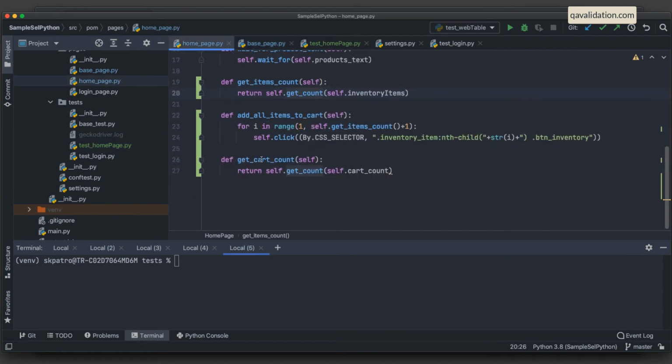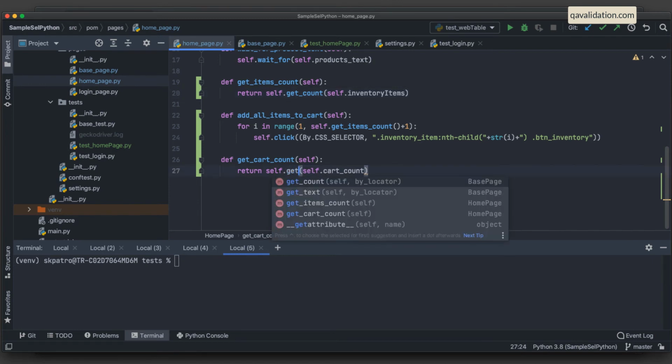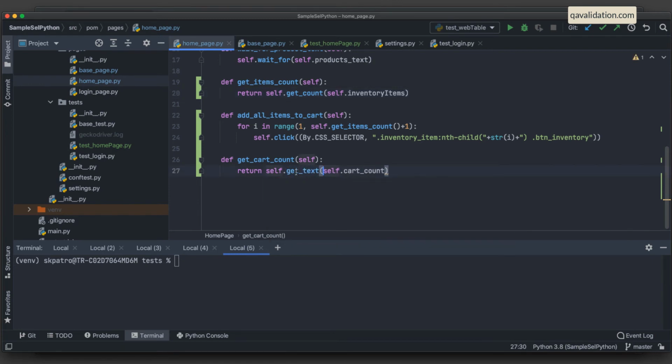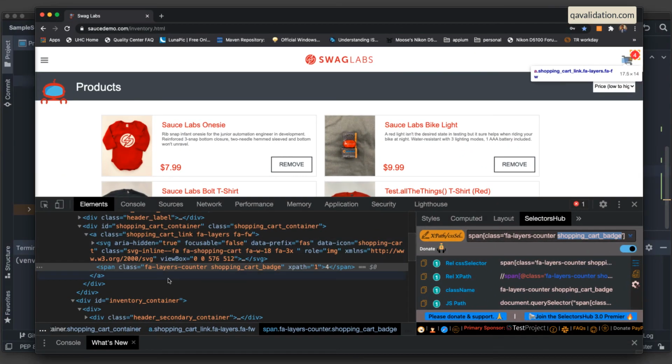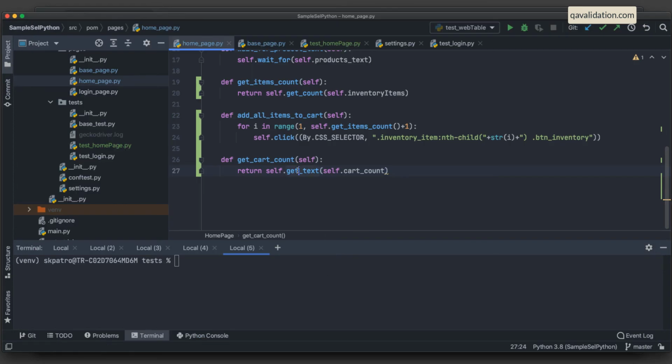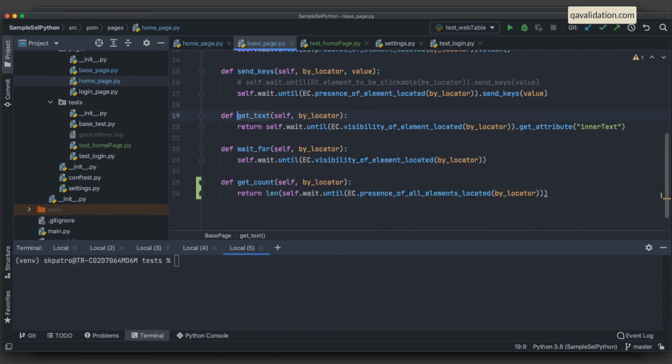Now this get card count, actually there is a problem. Just a second. It should not be a get count actually. It should be get underscore text, because there is no count actually. We are just identifying this text, we are trying to fetch this text. That's why I have to use it as a get text. Now what is get text? It is basically the inner text of that particular HTML tag.